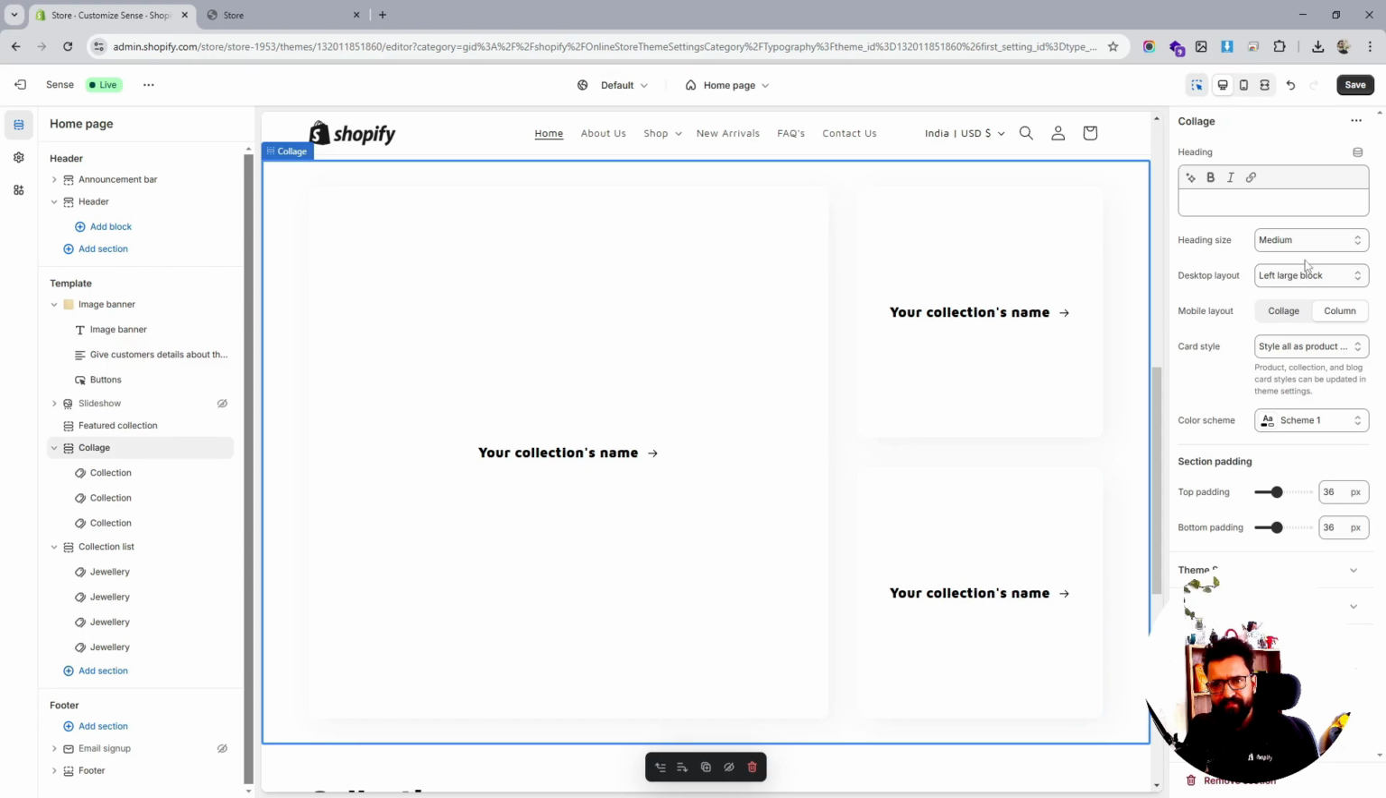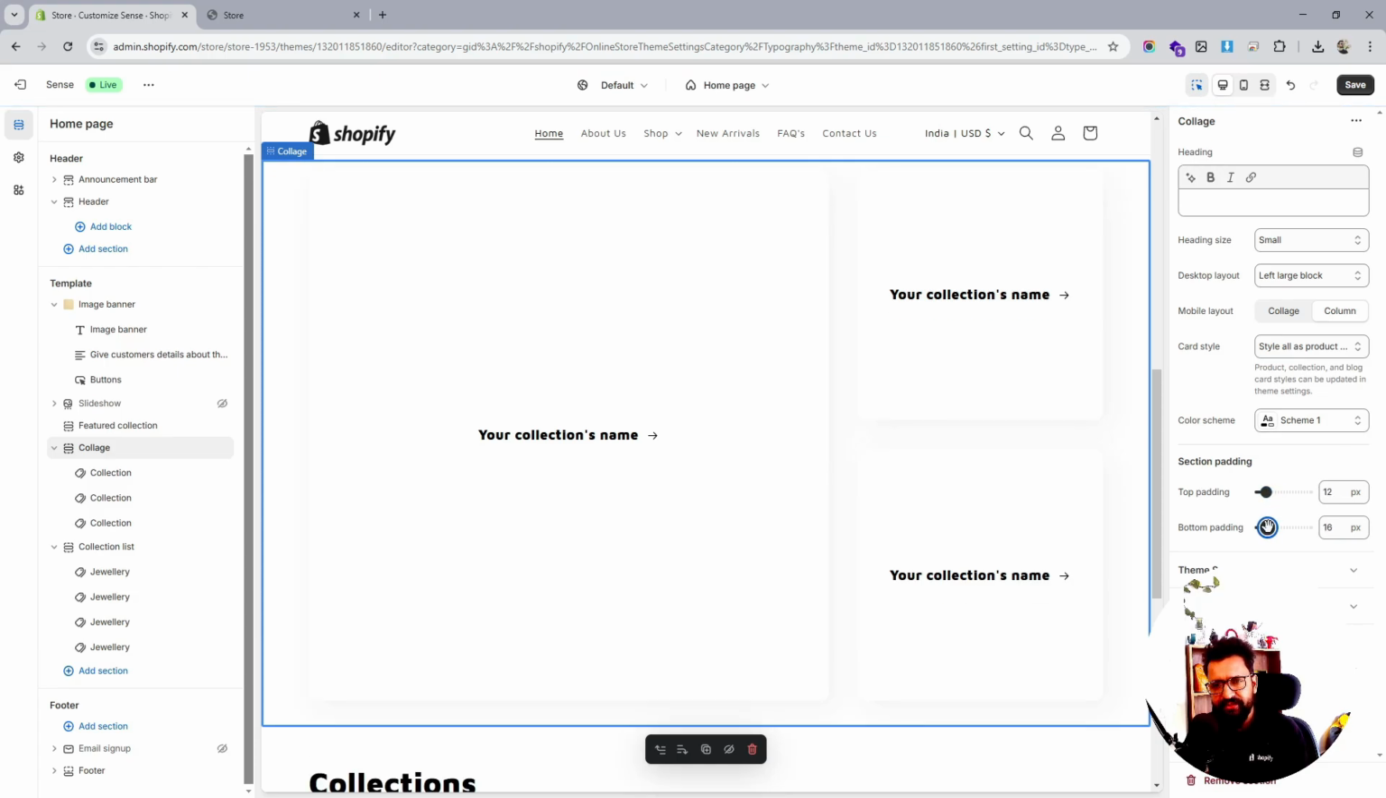let's see, we can keep the heading size small, and mobile layout, we can keep it as column, yeah, definitely. And again, you remove the extra padding.